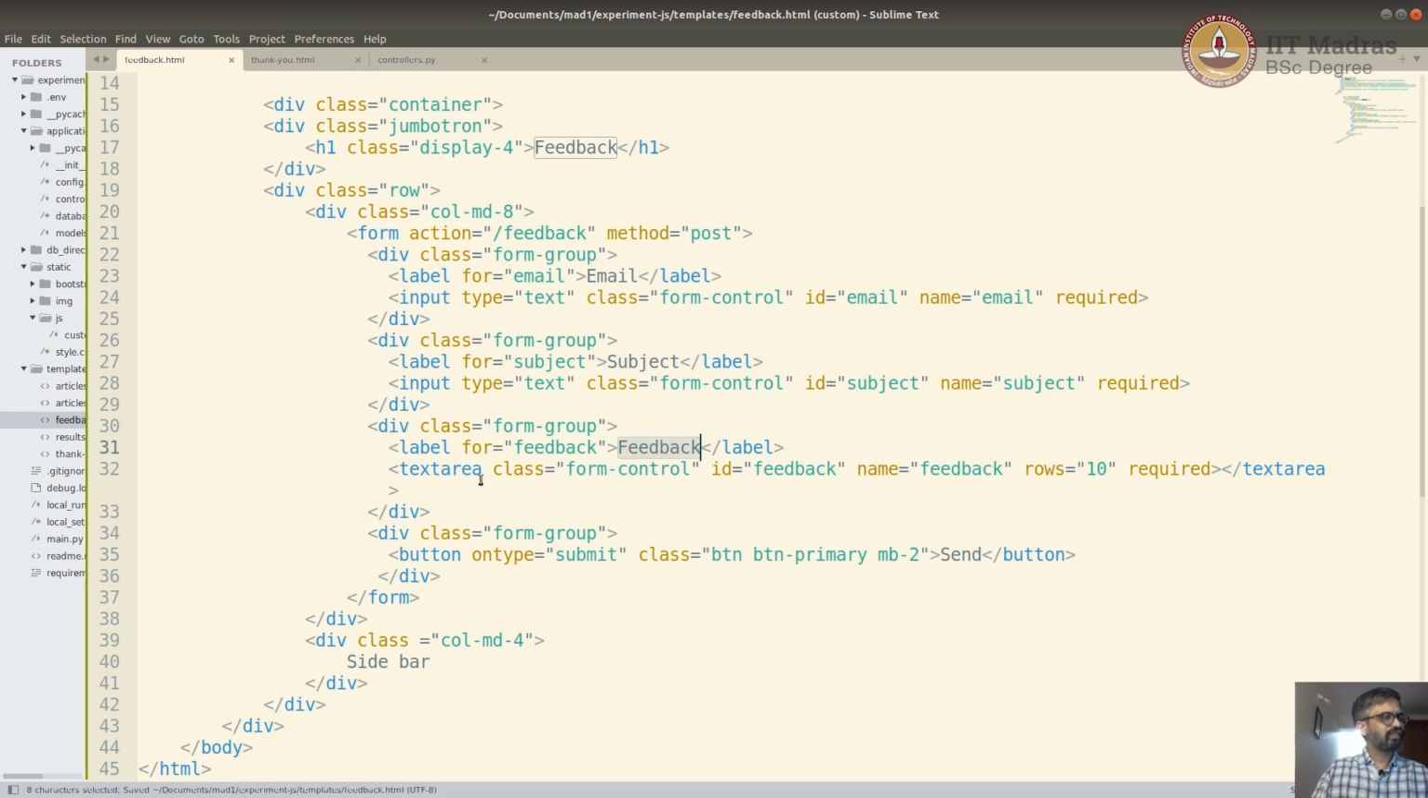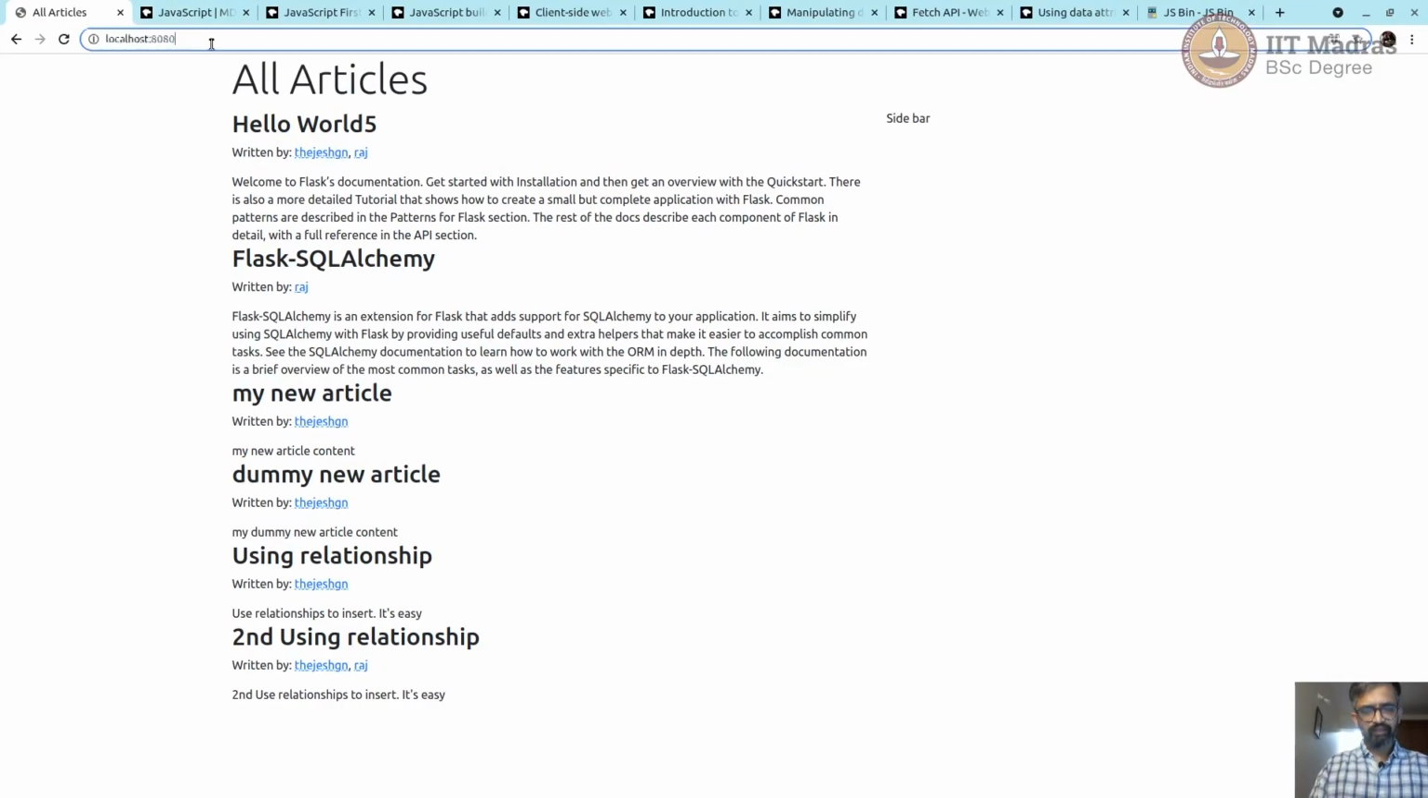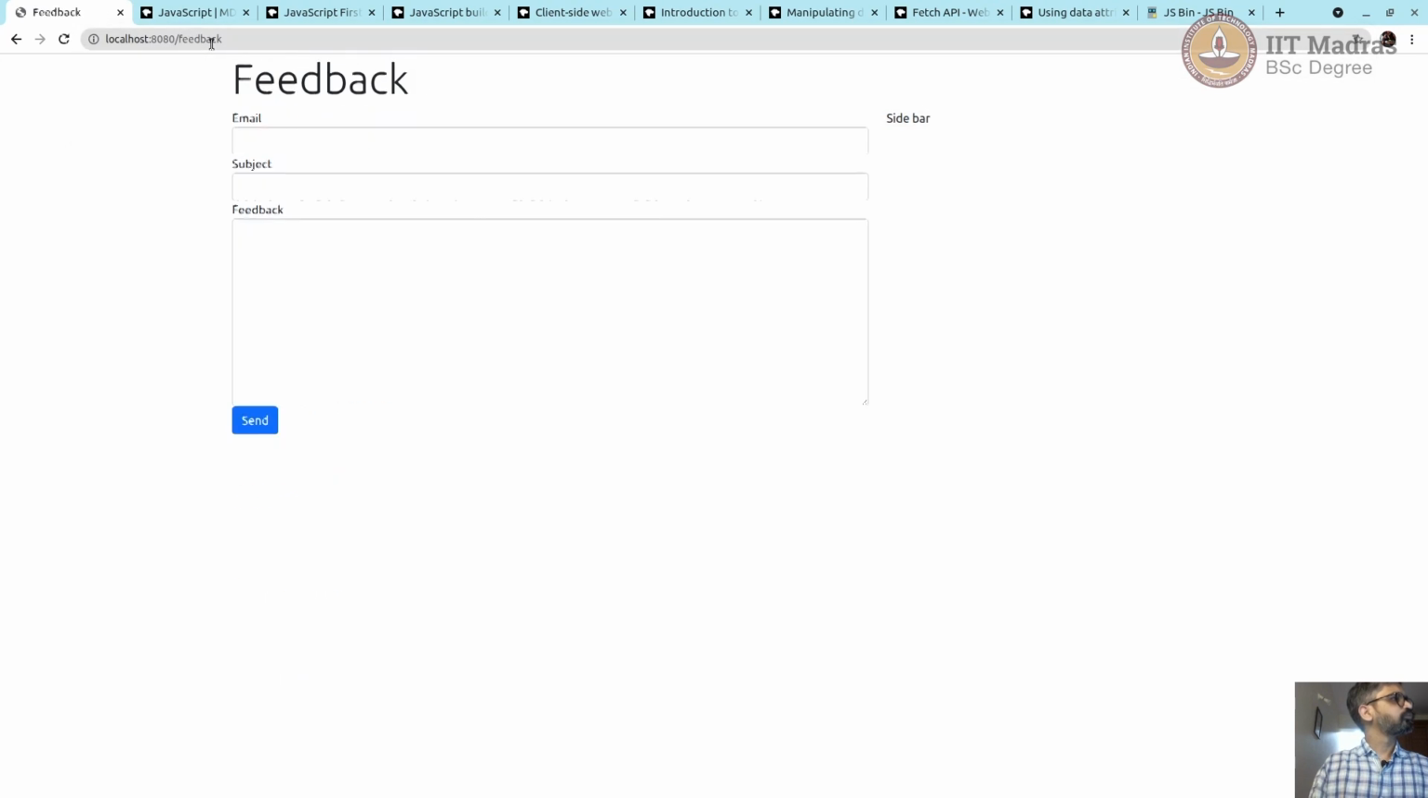Feedback is of text area because they contain a lot of text, and then subject is subject, and we want their email. So this is set up. So if you look at /feedback, you can see that we have email, subject, and feedback, right?